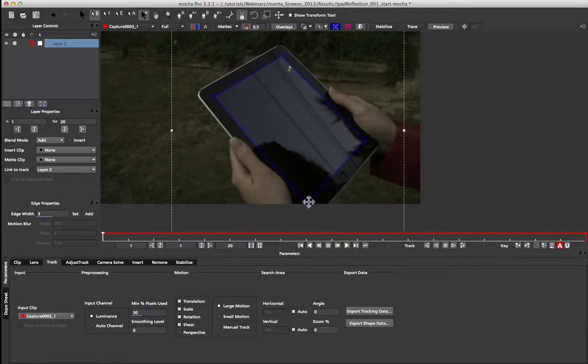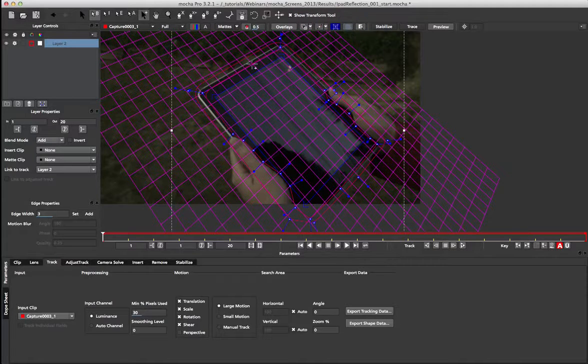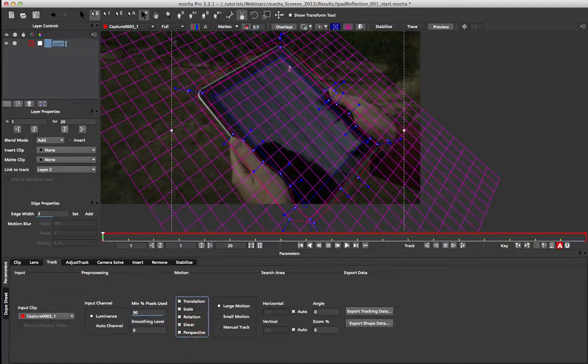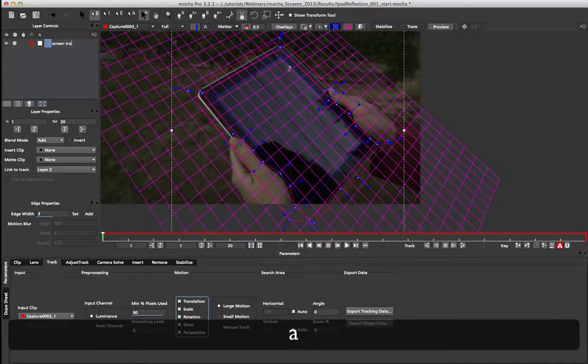So that's lined up there. And we'll line that one up about there. So that's looking pretty good. So once we've got this, we can now begin our track. So again, we do all the fun stuff. We turn on the 90% pixels, we turn on perspective, and we call it screen track.